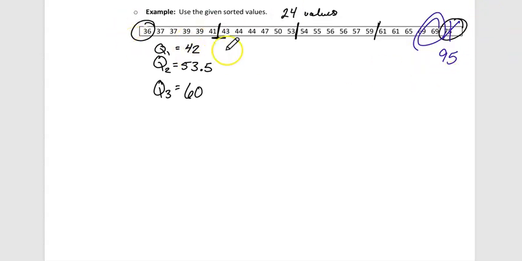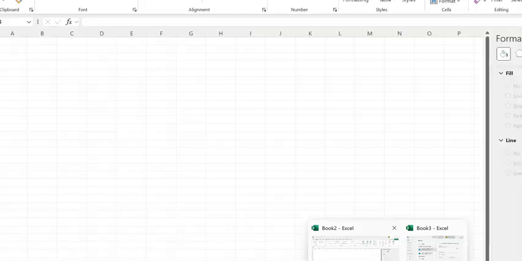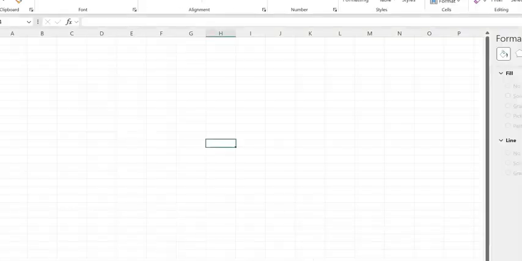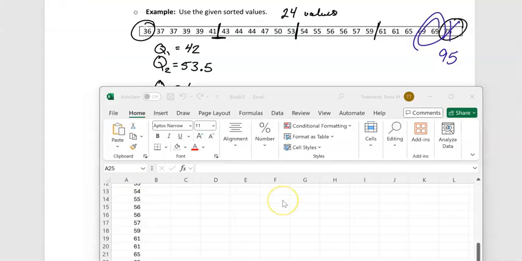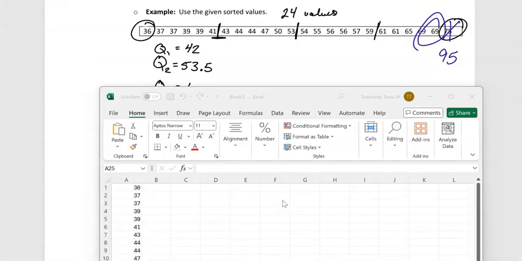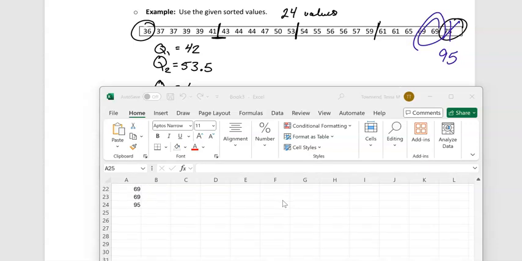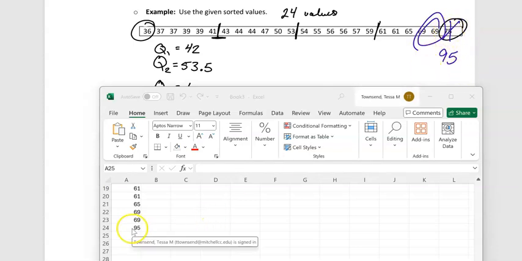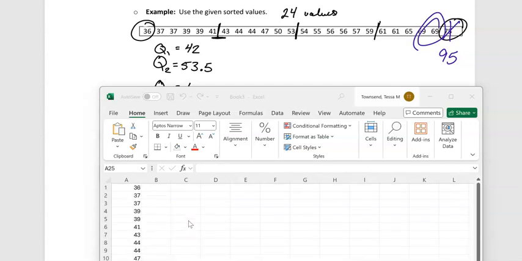Okay, first thing we have to do is type everything into Excel. So I've created an Excel book. I've got it right here, and I have typed all those data values in. Now this one was nice because they were already in order. Notice I'm using the 95, not the original 75. That way we can see the outlier in this case. So I've got everything in there.